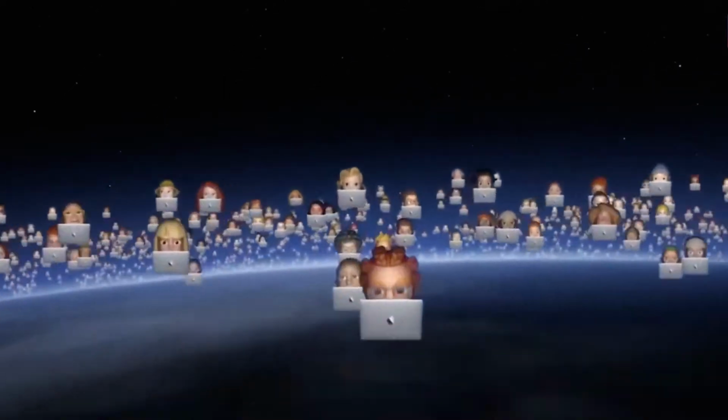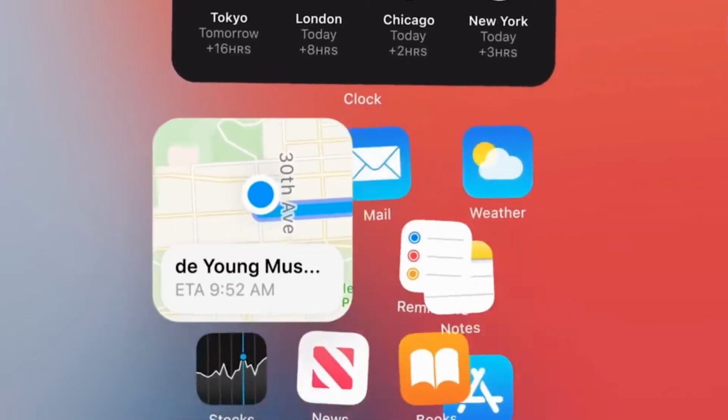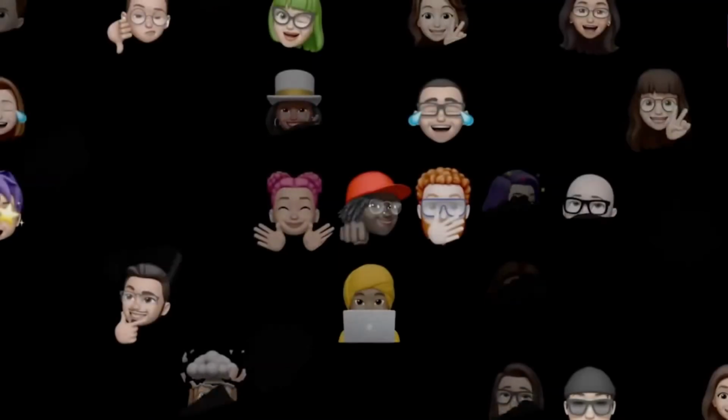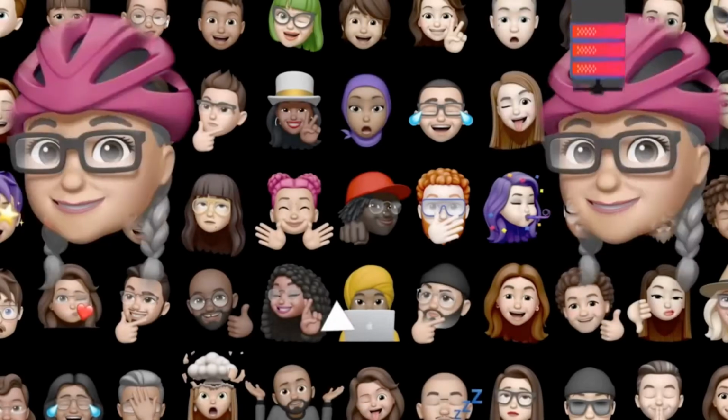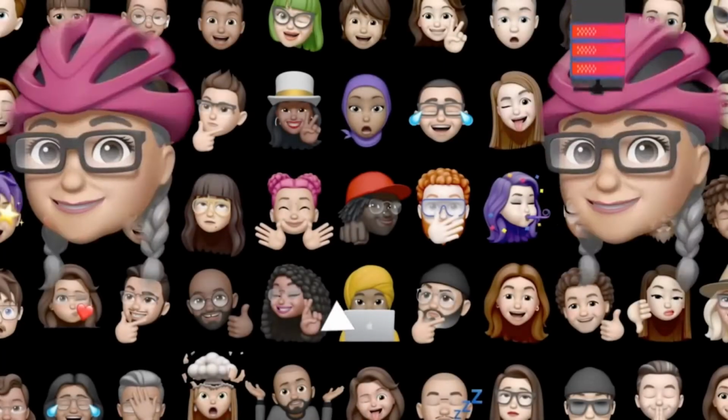So Apple in iOS 14 has made the biggest redesign of the main screen in iOS history and added some new features. In this video, I will show you some of the best new features in iOS 14.